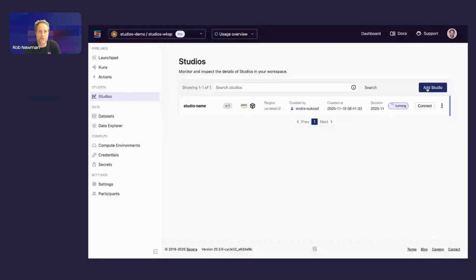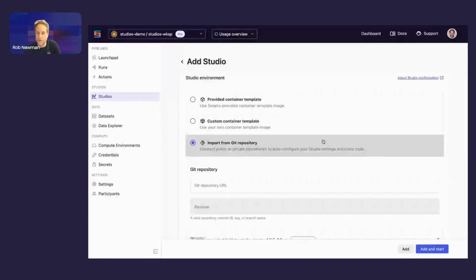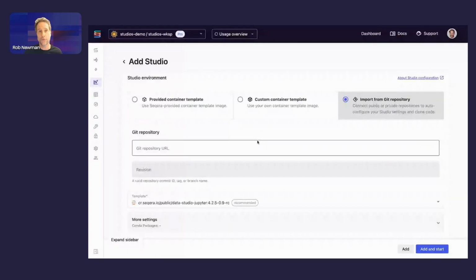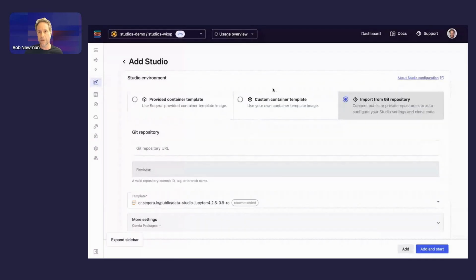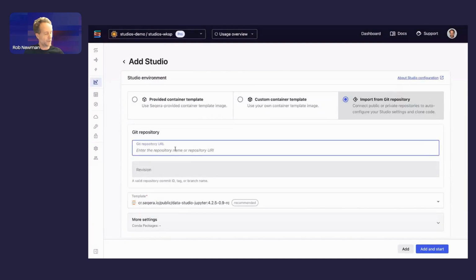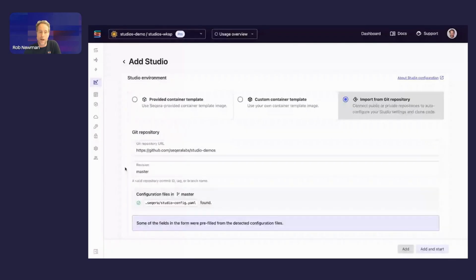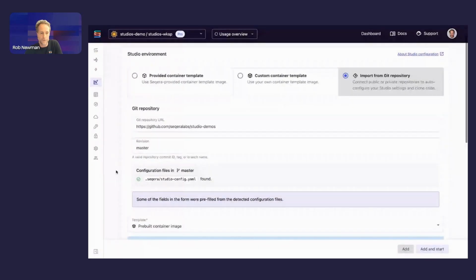So here we're in the Studios interface. And if we hit Add Studio, I'm just going to hide this drawer. Okay, so this is a new form, a much simplified form for Studios. And we can go and grab this URL for GitHub. And in the Git repository URL, we can just drop that in. And similar to how pipelines worked with getting nf-core pipelines, it's gone and grabbed the master repository by default, or branch by default, sorry.